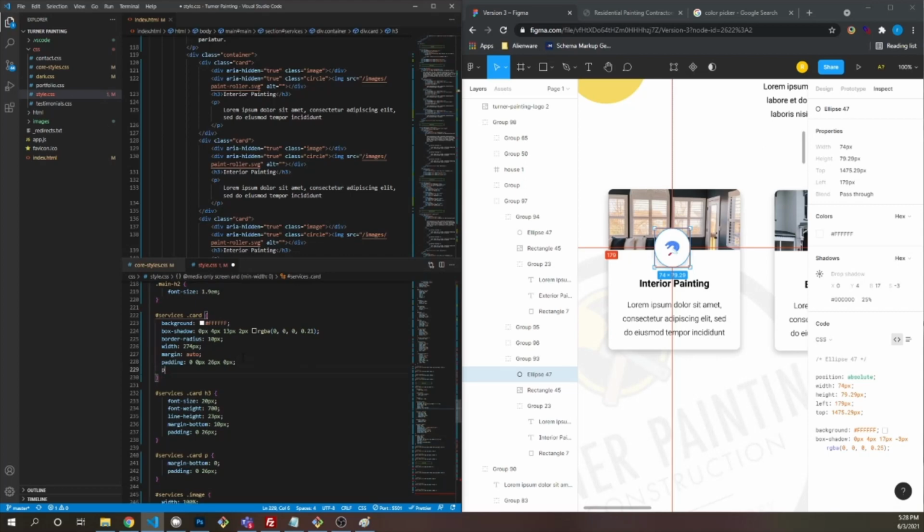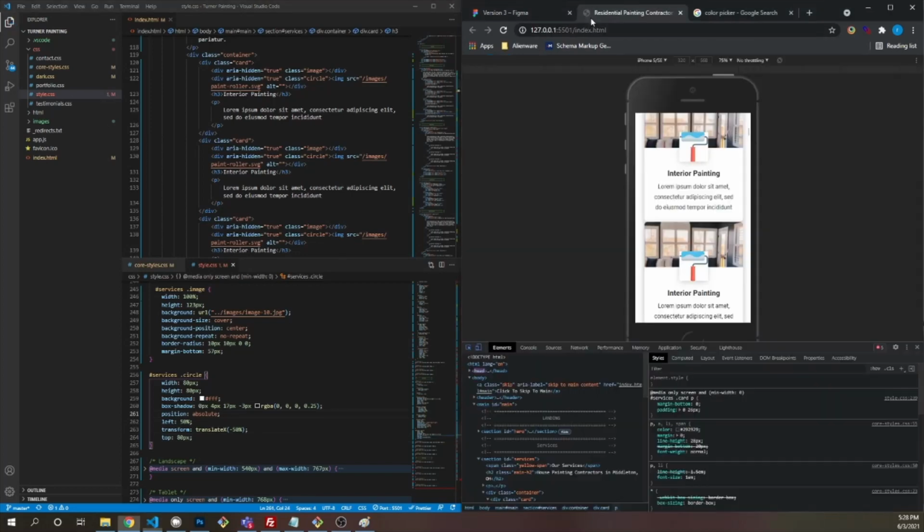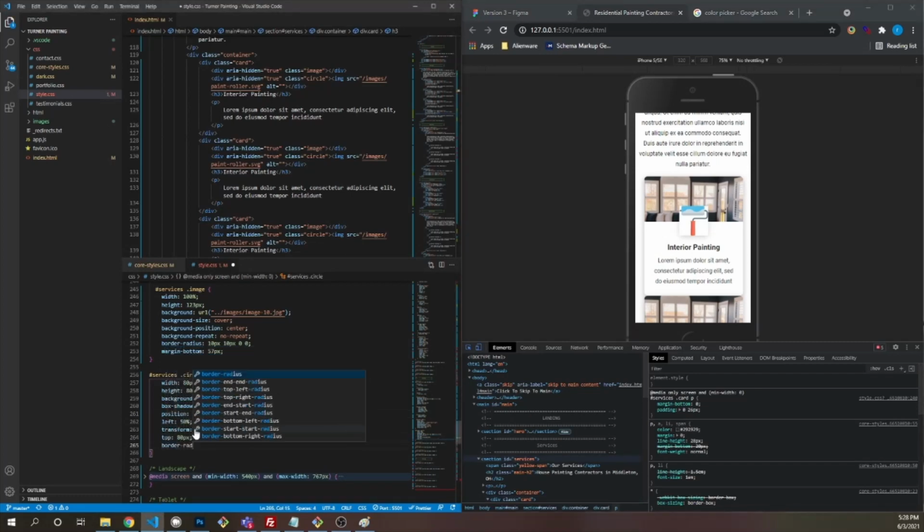Yep, position relative. So every parent container of an absolutely positioned element needs to have relative, or else it'll just fly away. Relative keeps it in the box. It positions itself relative to its container. So let's just see what top 80 looks like. Oh, yeah, that's pretty good. Oh, we forgot a border radius. 50%. So that's our circle. Yeah, I think that looks pretty good.